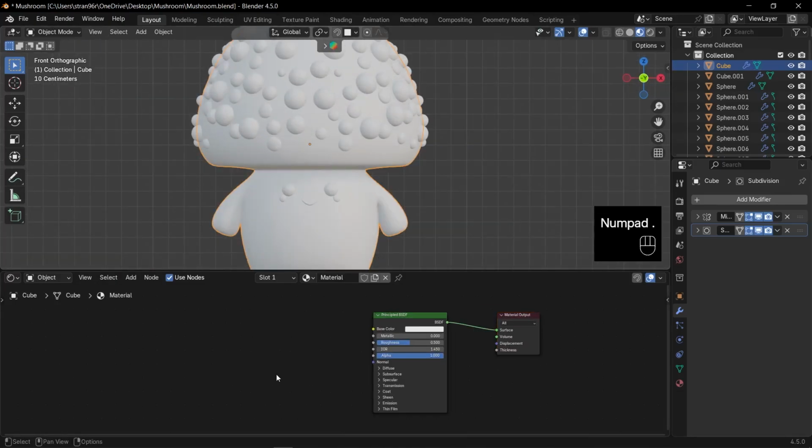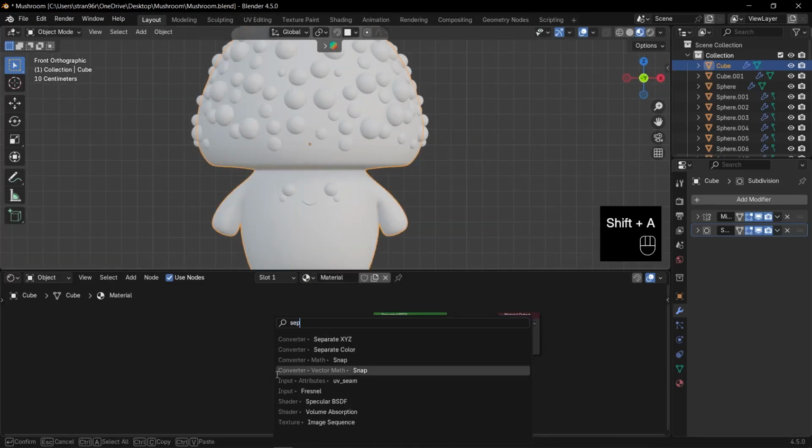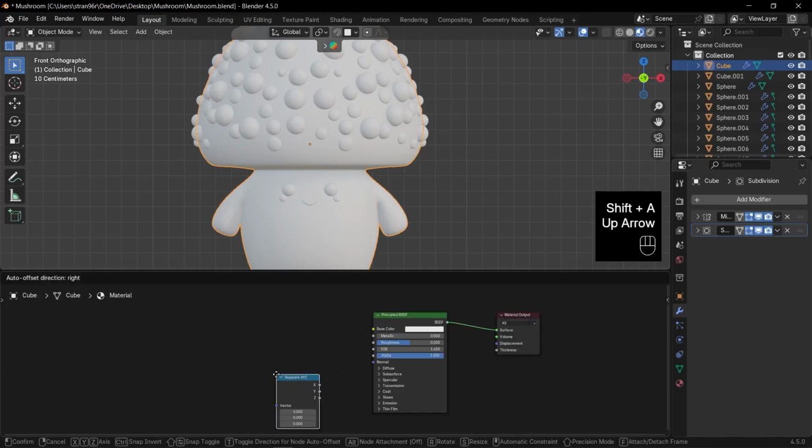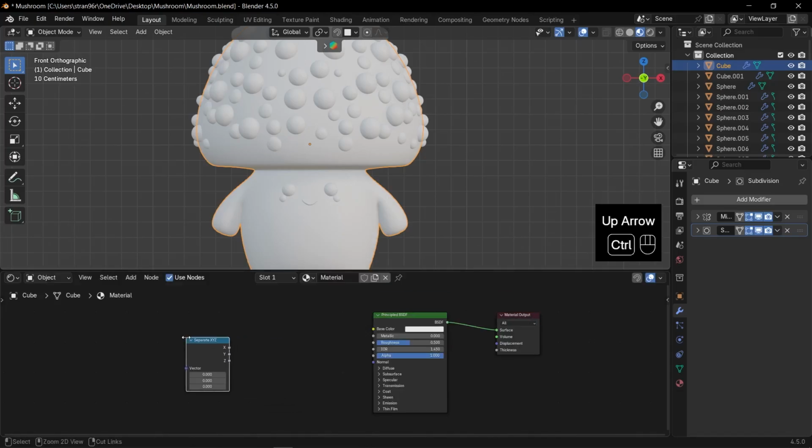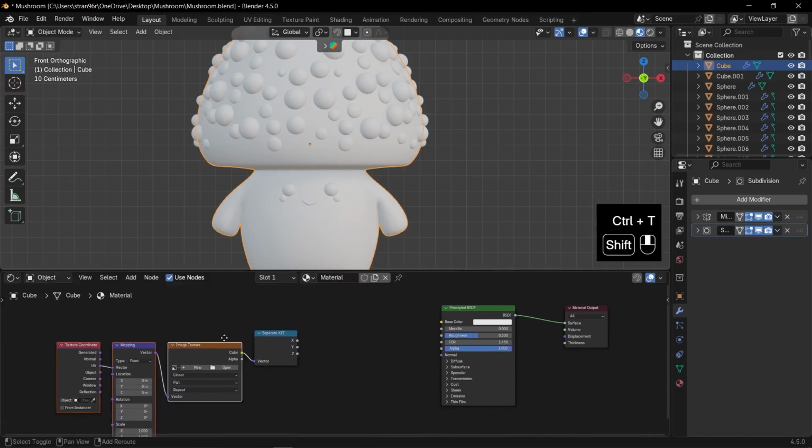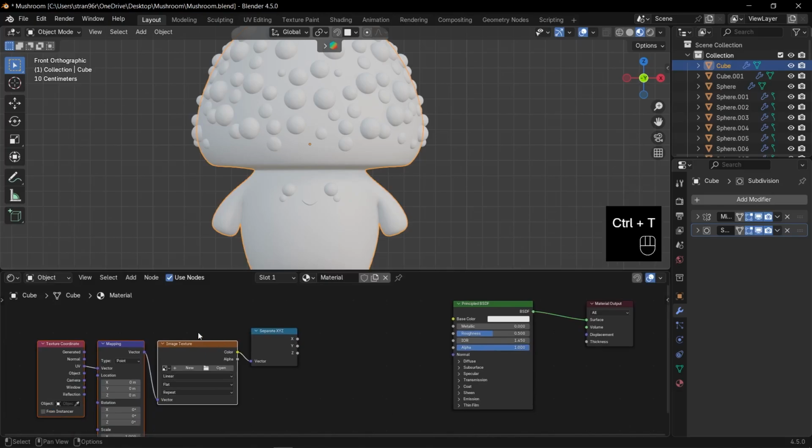Now for the fun part, a gradient color. Press Shift+A and add a Separate XYZ node. Then use Ctrl+T, thanks to Node Wrangler magic, to add the Texture Coordinate and Mapping nodes. Delete the Image Texture node. We don't need it. Connect the Mapping node to the Separate XYZ.